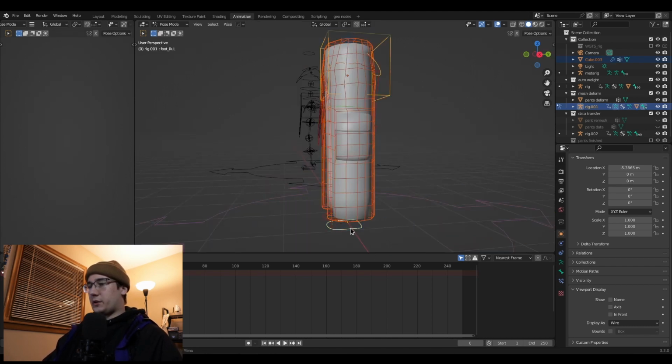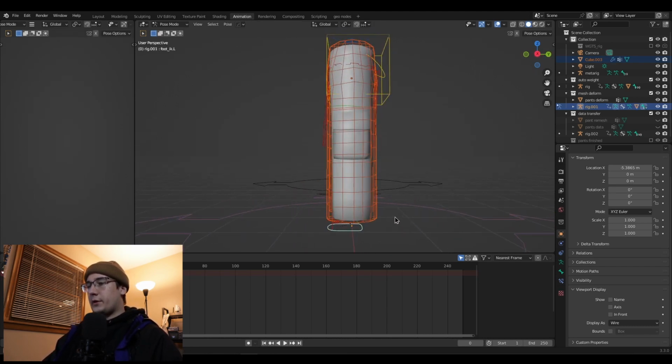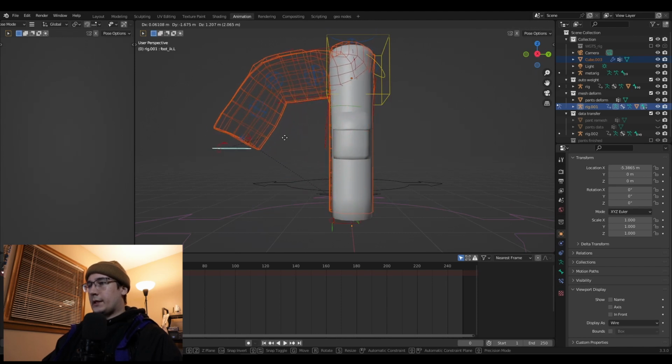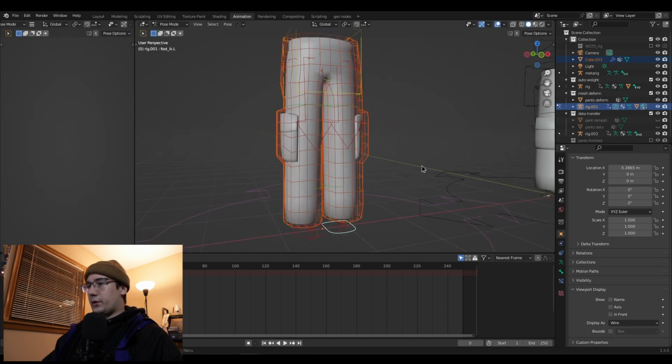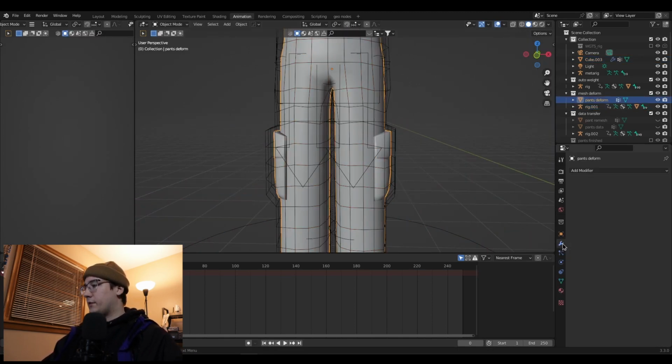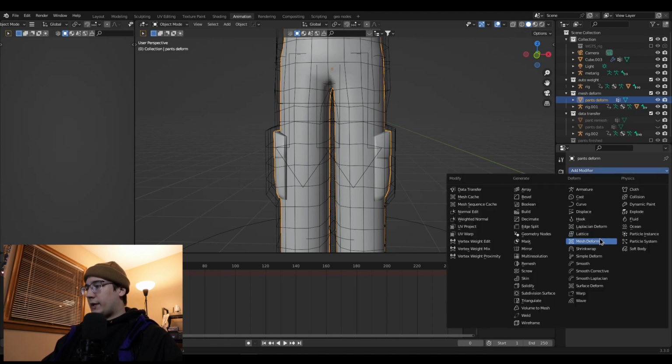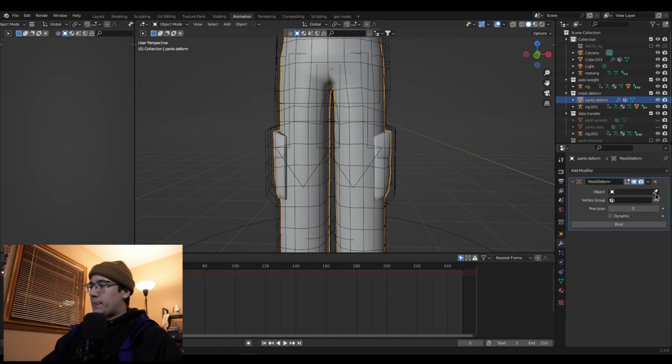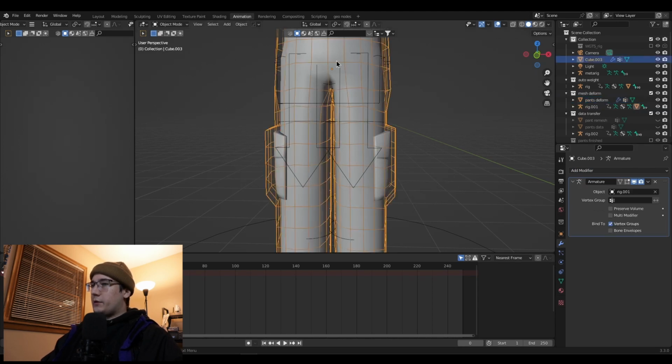And we can double check here, go into pose mode, hit Control Tab, and we'll just move the foot around, and that looks like it's deforming kind of how we'd want it. Definitely a lot better than the original. And we're going to go back out and select our pants, go to the modifier tab, and add a mesh deform modifier. And we'll pick our object as the cube here, and we'll name this Deformer, just to make things a bit clearer.